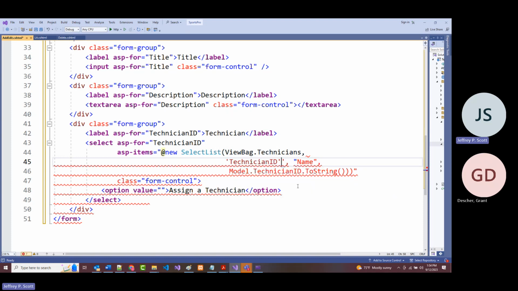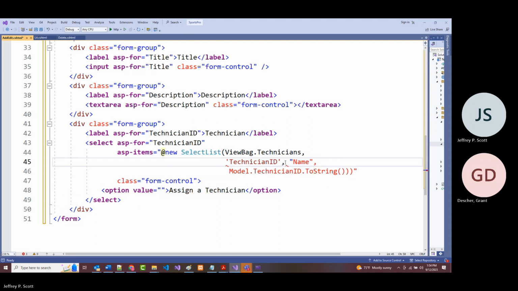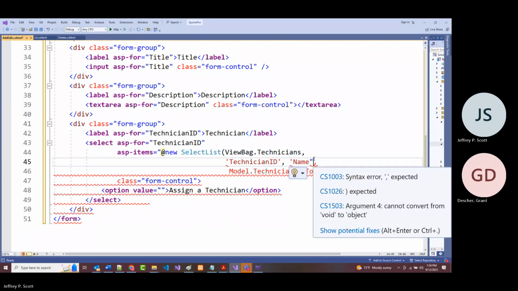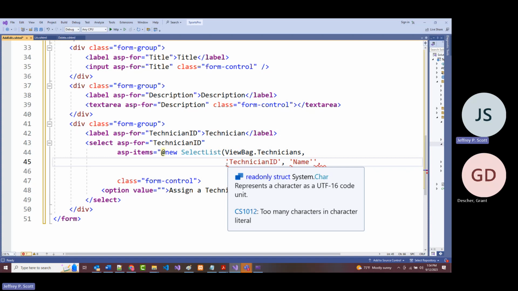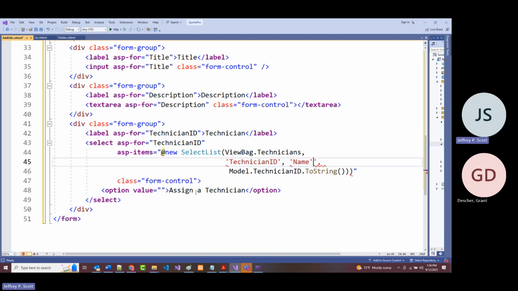Fix that. Being better. Too many characters, yeah. See, that's the problem. In C sharp, if you put a single quote in, it's a character literal. That's where we're getting those errors.